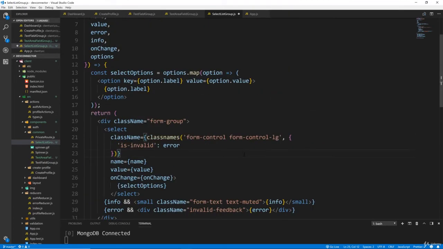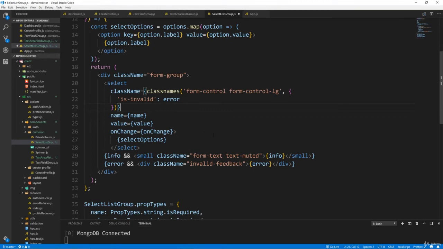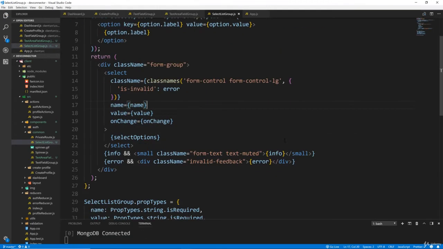All right, so select list group, good. Name, value, yeah, so that should do it. So let's save this. Good.